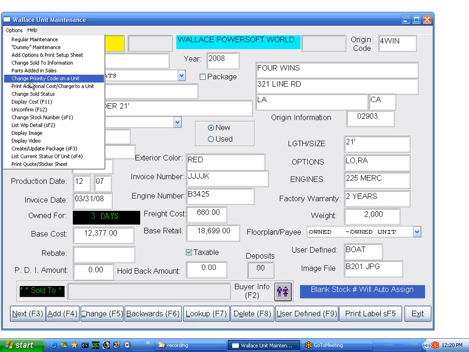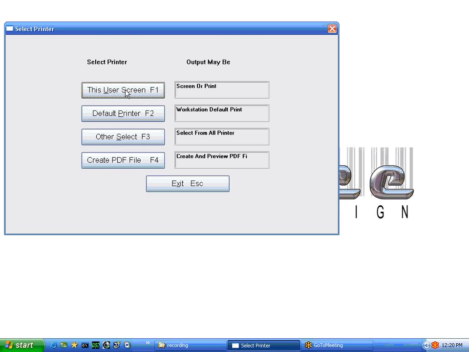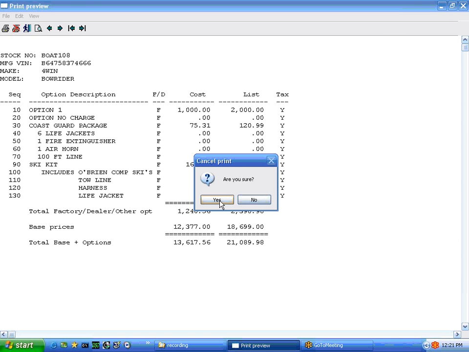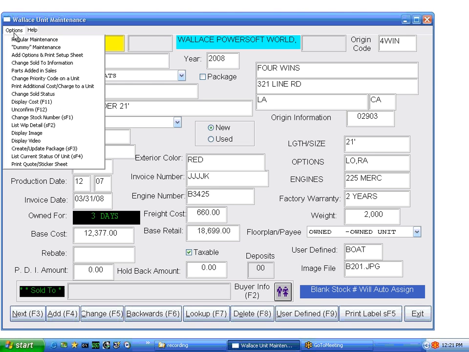And there again, what that does is tell the person when they're selling that, if you're going to sell something, these are the ones I'd prefer you to sell. Print additional cost. There again, this will print out a detail of everything that you have and all the different costs associated with it. If there was service stuff, it'll also print that.